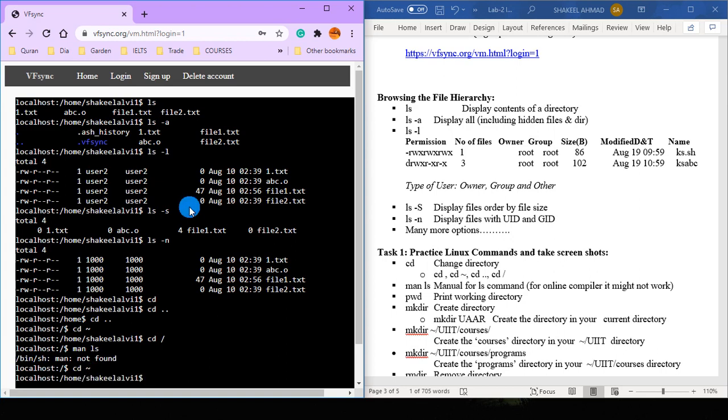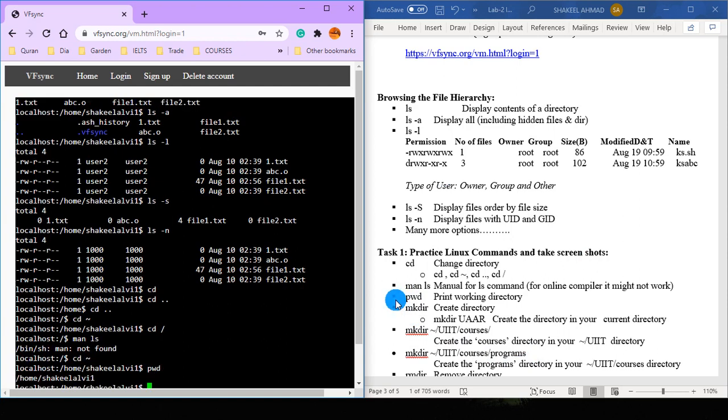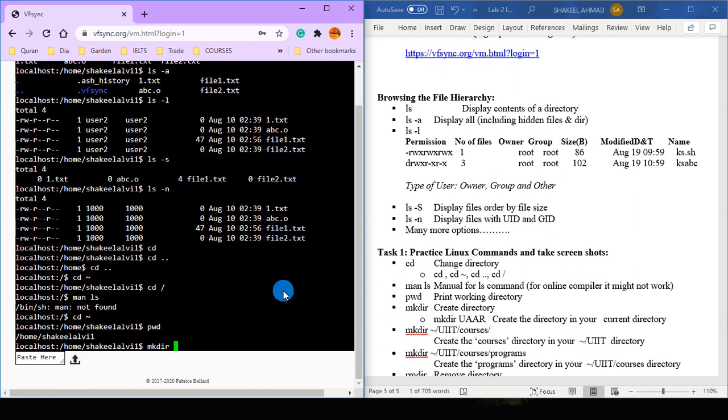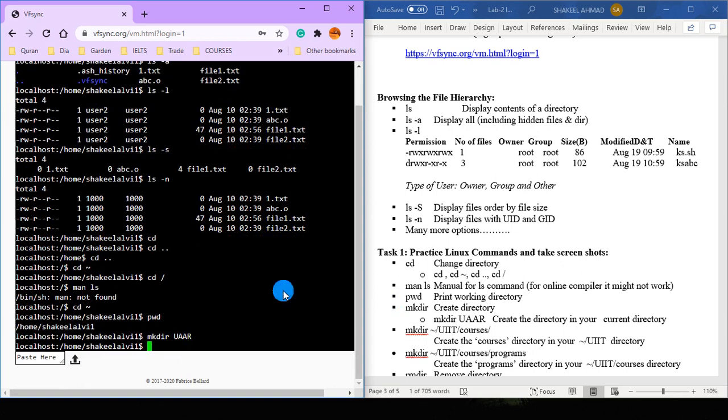Now I want to run this command, pwd. pwd will display the current working directory, the name of the current working directory. So this is the name of the current working directory, and if I want to create a directory, let's create it. I will type mkdir, and the name of the directory is uaar. Now a directory has been created with the name uaar.